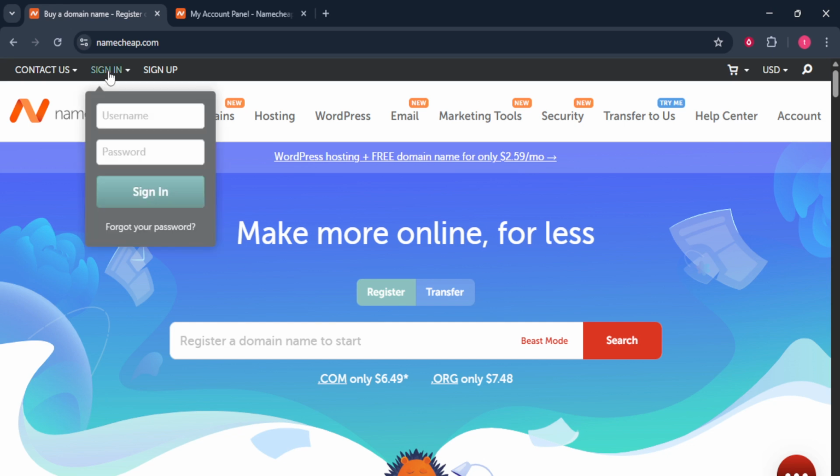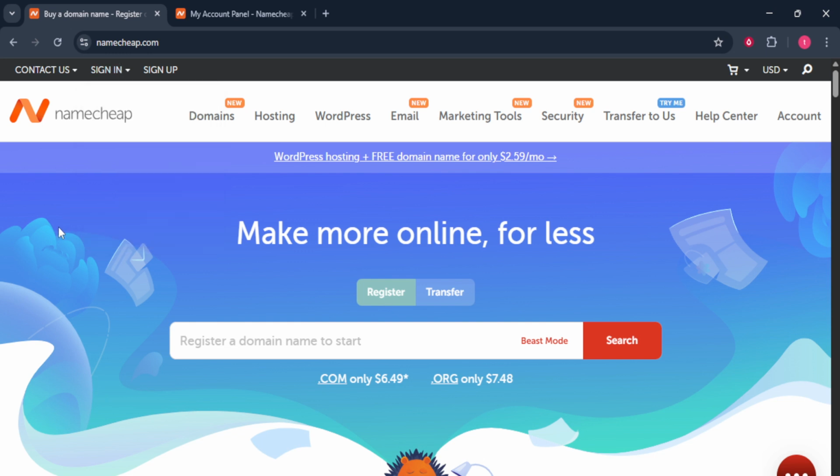Once you're on the website, direct your attention to the top left corner. Here you'll see the sign in option. Click on that to access the login page. You need to be logged into your Namecheap account to access your domain details, including the name servers.